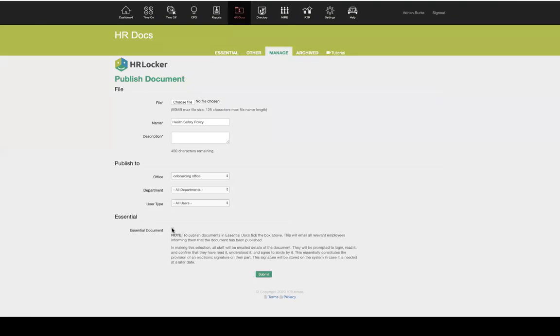Set that they're essential documents, and then any new starter, when you bring them in and you put them onto the onboarding office, all these documents will be there waiting for them to sign.